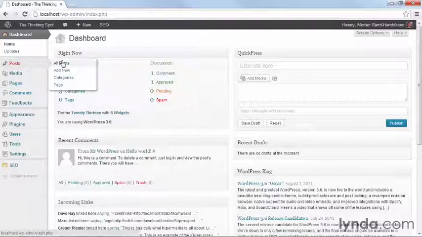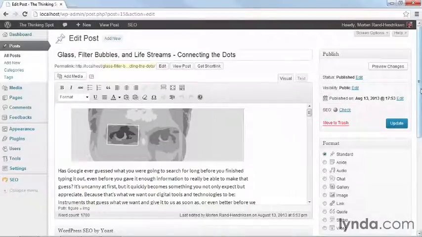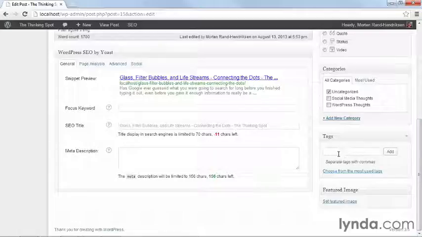I'll go to my posts, and here I'll find a new post that doesn't have any SEO information yet. Scrolling down, you'll see, just like with All-in-One SEO Pack, you get a new panel here, only this time it's called WordPress SEO by Yoast. And you can see, although it looks different, it has the same type of content. You have a snippet preview that shows the preview. Here you have the title, the URL, and the description. You have a feature called Focus Keyword, which we'll address in the next movie. Then you have the SEO title, meta description, and some other functions.